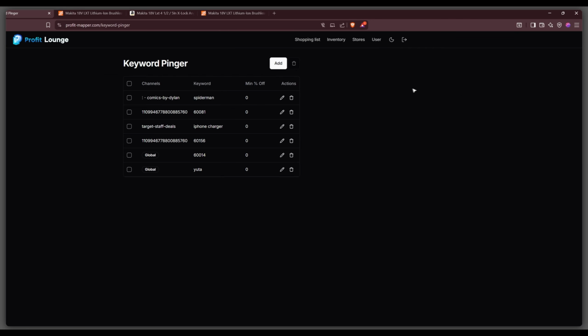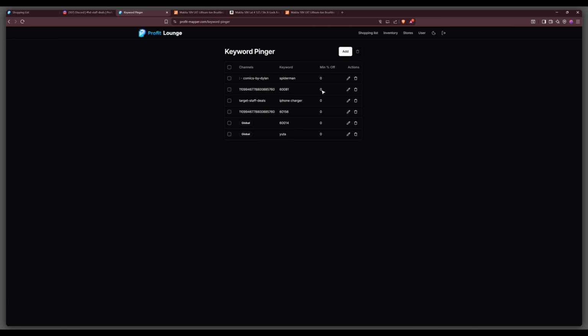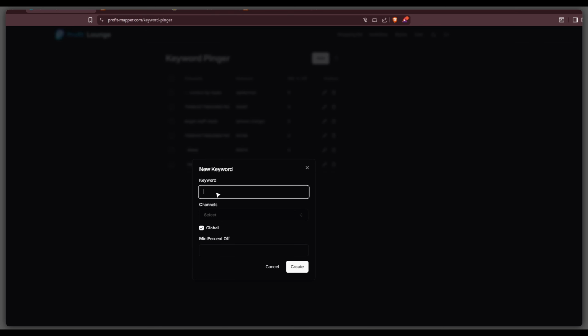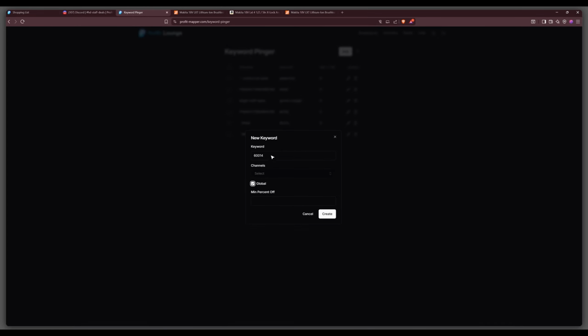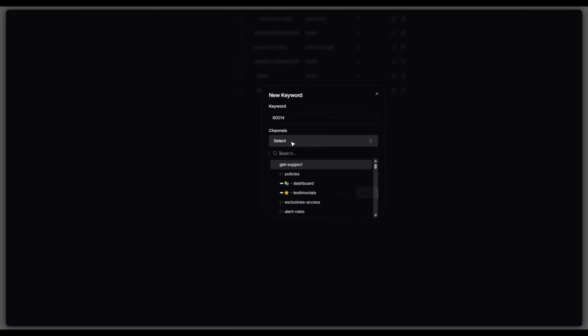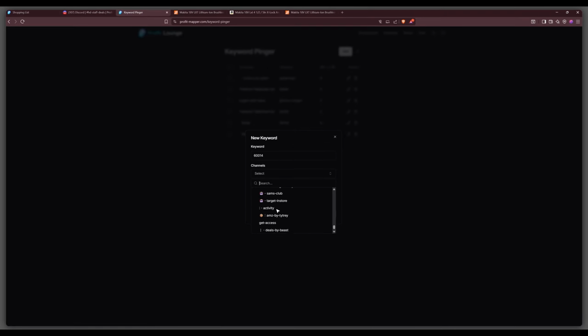Keyword Pinger. This will send you direct messages to your Discord, soon to be app as well, once everything is up and running. And what happens here is if there's a keyword you're looking for, you can type that in. Some users put their zip code. What that'll do is anytime one of the bots picks up a random item, it might be a good item, it might be super, super small, not even worth reselling kind of item. Whatever it is, you can hit global and you can do that keyword. Otherwise, if you only care about a specific channel, it'll do that too.